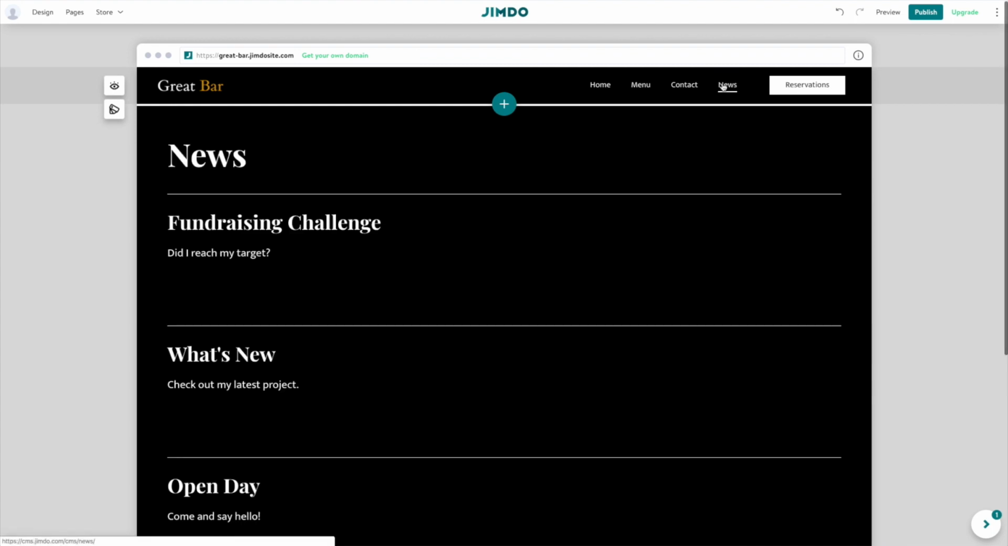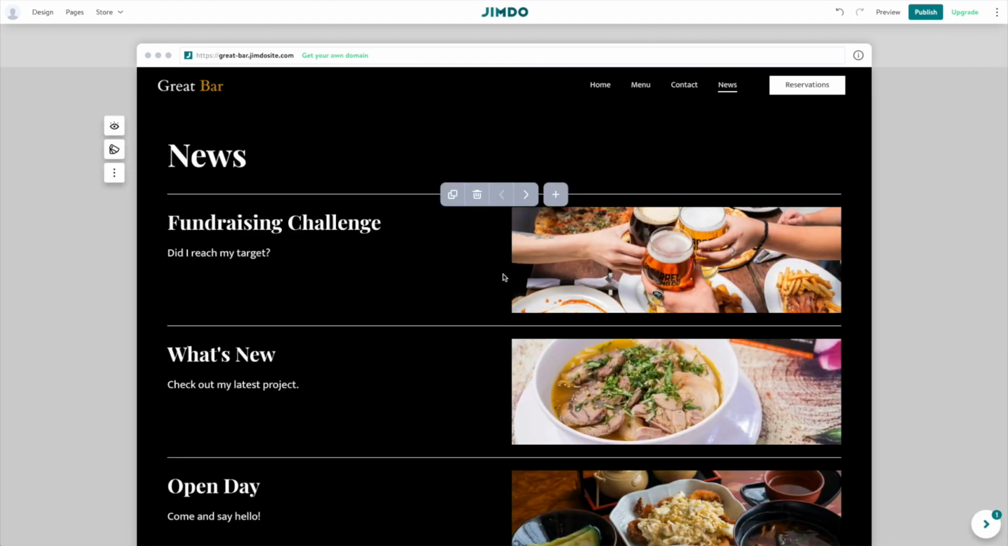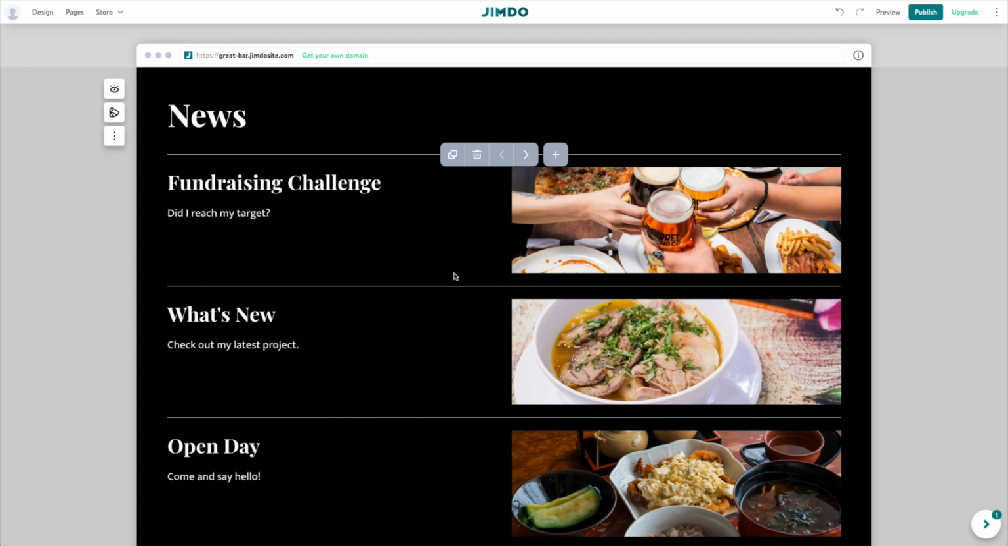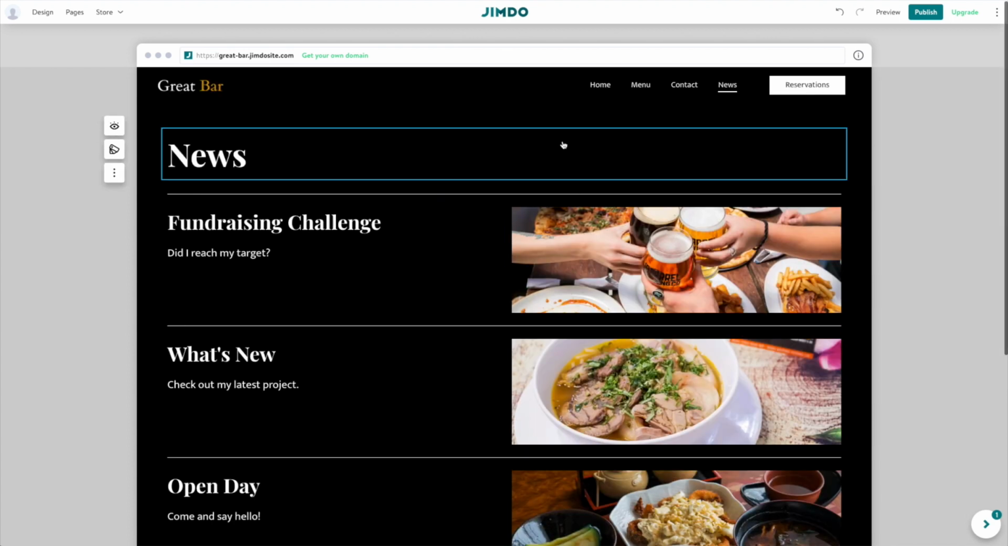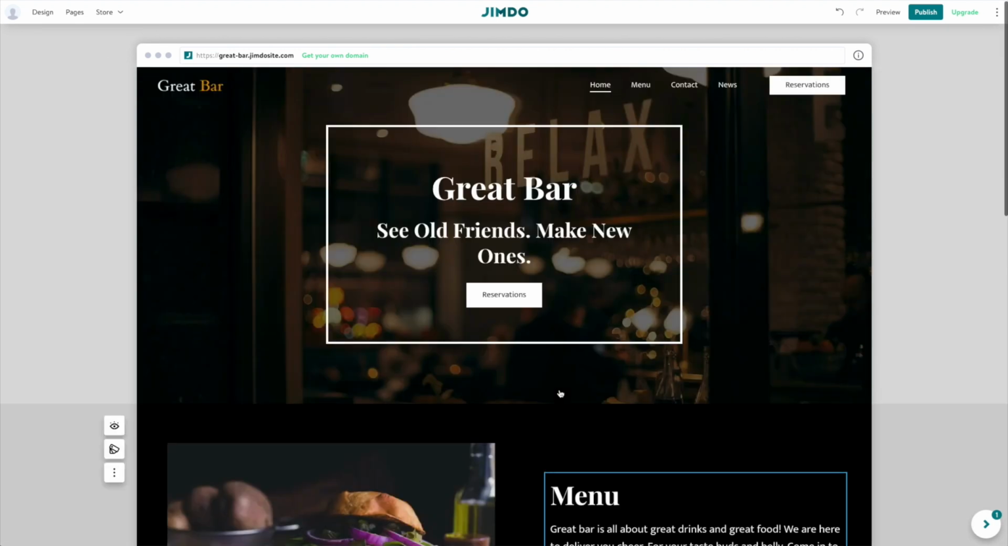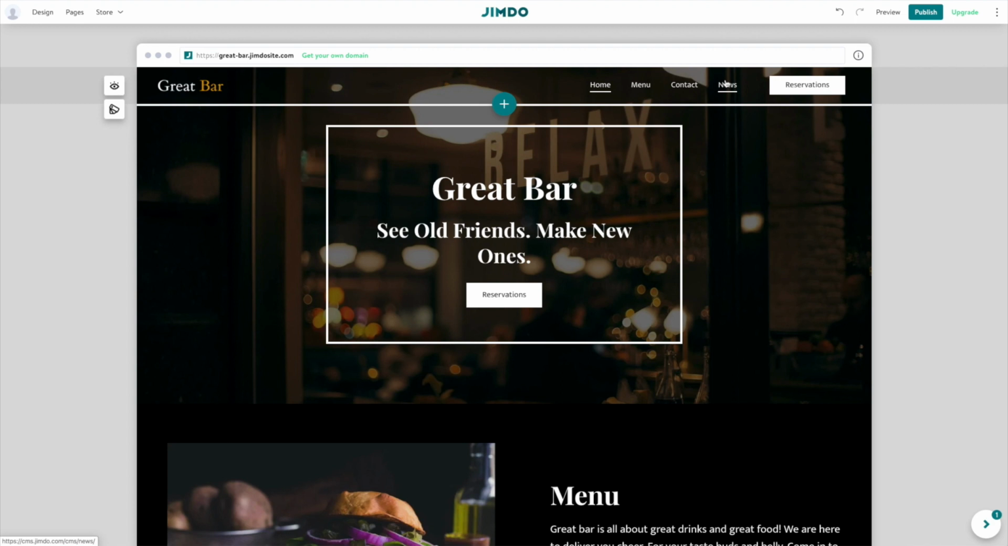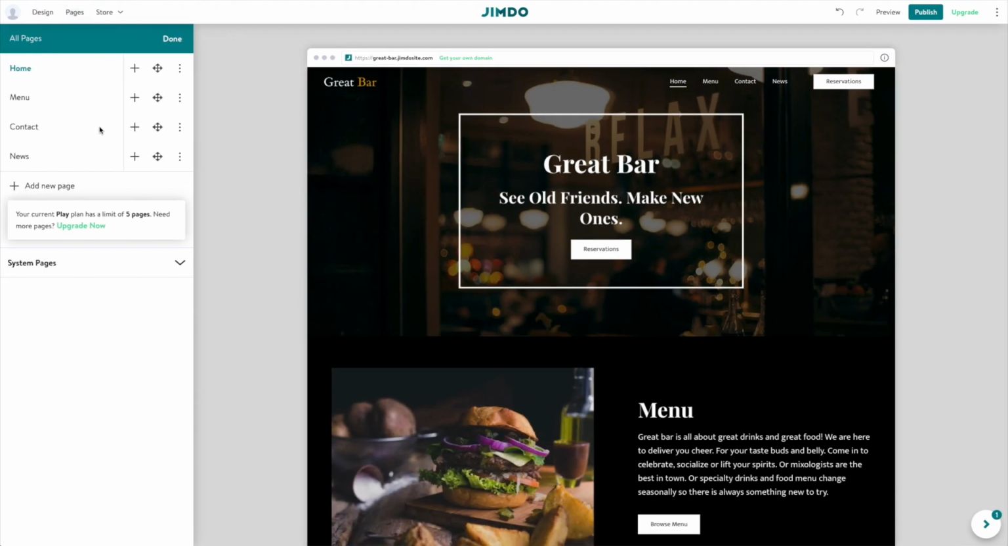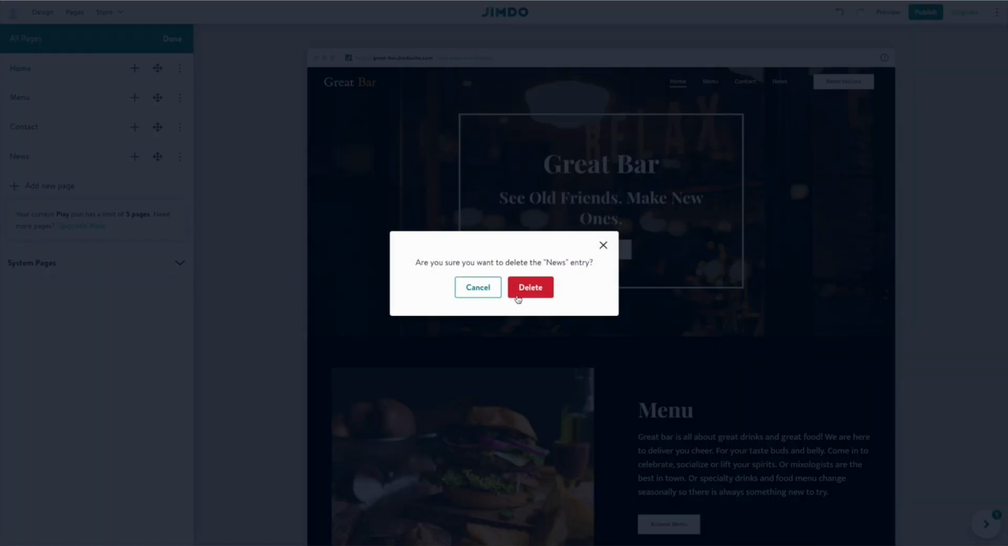Now let's go ahead and look at news. So here's the news section. Again, it's not really a blog, it's just a listing of different items. So, where I had put the events on the home page, I might also want to add those to that news page. Or if we just wanted to get rid of the news page, if you don't feel like it applies to you, we can just go over here to pages, click on the news, click on the three dots next to news, and then click delete.